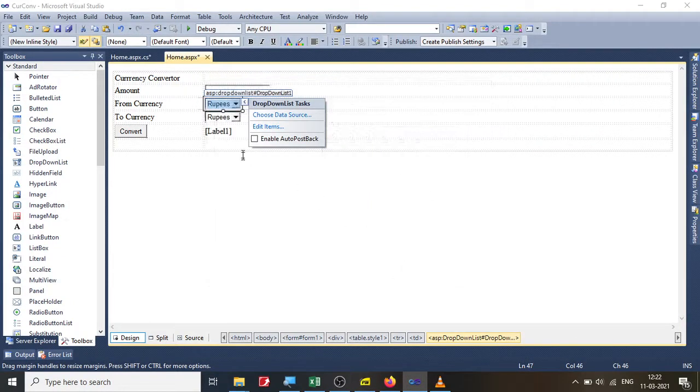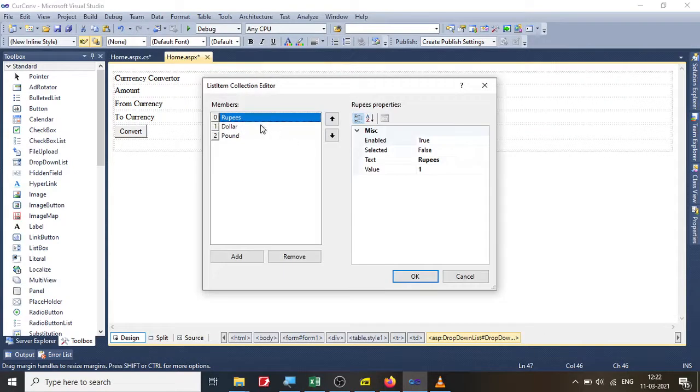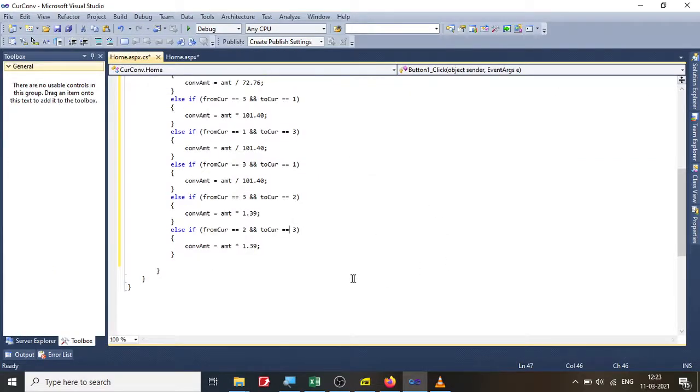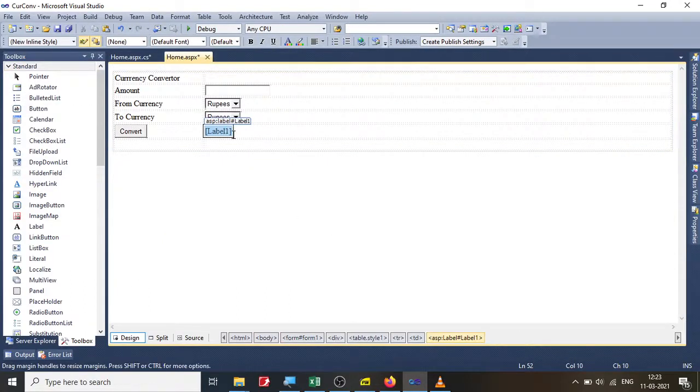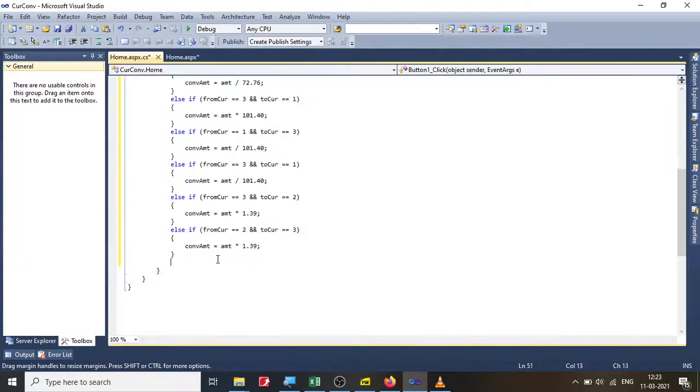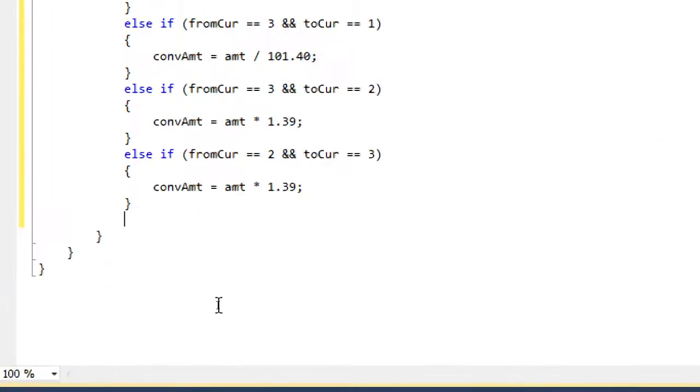I have to do the same thing with the other one also. Now let me go here and edit it. 1 is rupees, 2 is dollar, and this is supposed to be 3 there. 3 is pound. Okay, so these are all done. Now the last thing I am supposed to do is show this amount there. I will not do any fancy things as of now today.